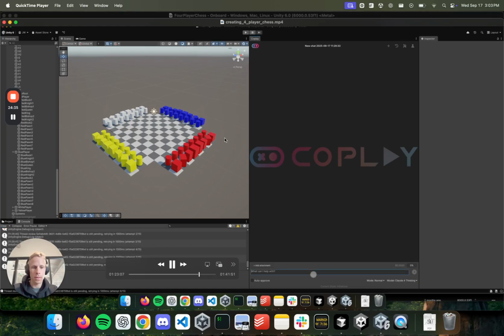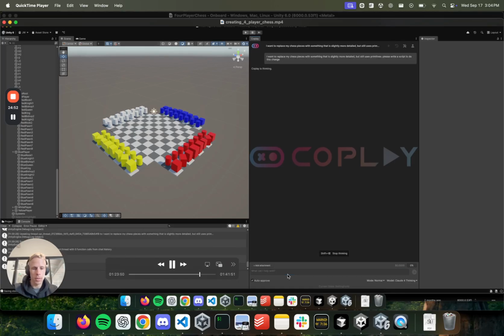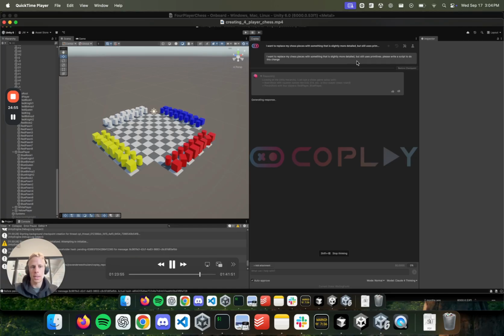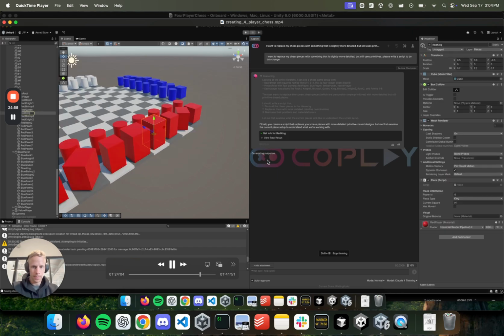Okay, so I'm back to Claude for thinking. Okay, and here what I wanted to do was these chess pieces look slightly too similar for me to discern which is the king and queen. So I asked it, I still want to keep everything as primitives, but create something that's slightly more detailed using primitives and use a script to do it.